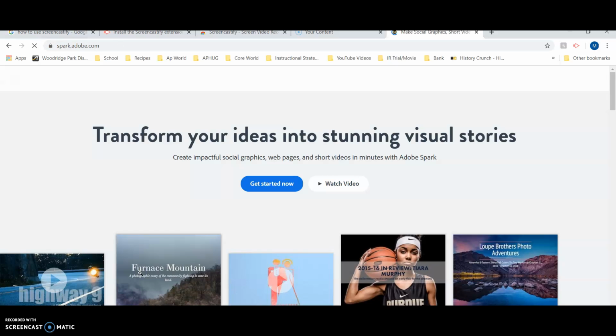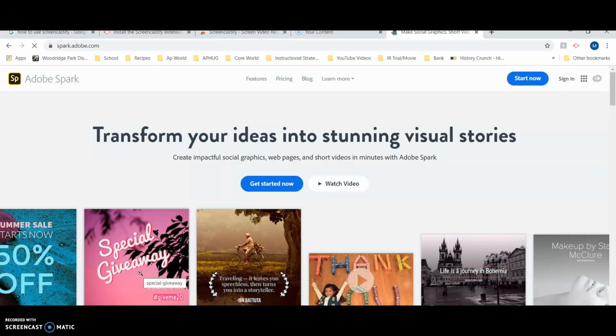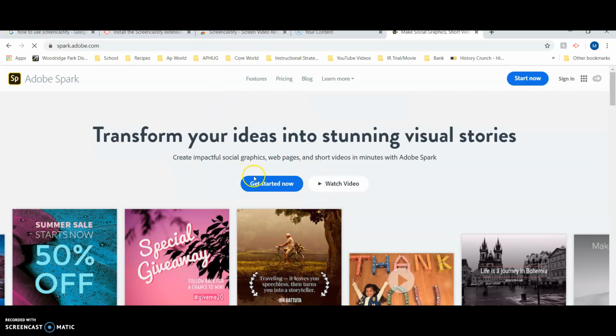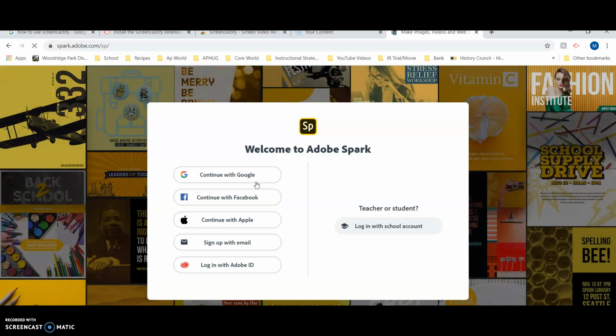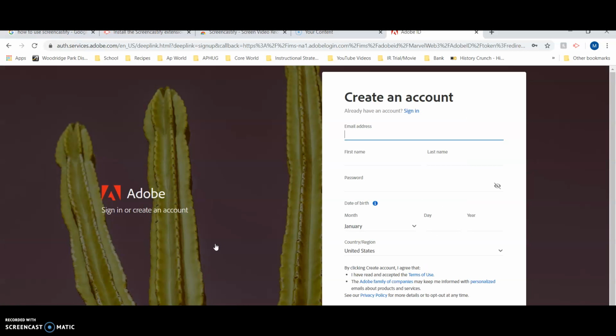Anyway, so I'm going to click on this. Now, here is where most of you went wrong. So when you get to this screen, you're going to click on Get Started Now. And if it's your first time logging in, you're going to click on Sign Up with Email over here. If you have a Gmail and you know the password and everything, it's probably easiest to hit Continue with Google, because then you could just click right through. But I would prefer you sign up with your school email, which is right here.